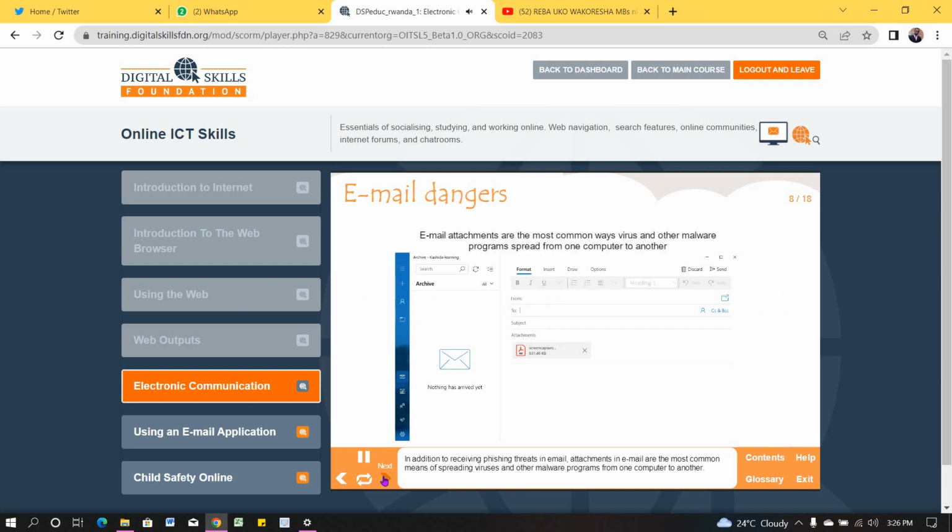In addition to receiving phishing threats in email, attachments in email are the most common means of spreading viruses and other malware programs from one computer to another. It is for this reason that you should never open email attachments from sources that are unknown to you.